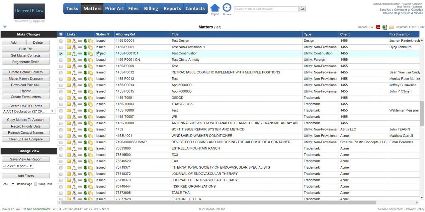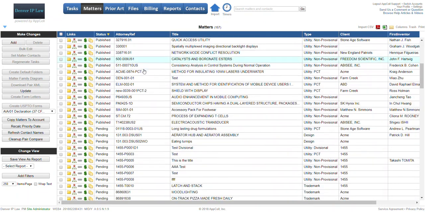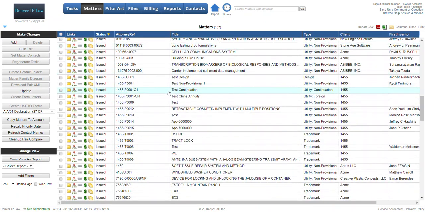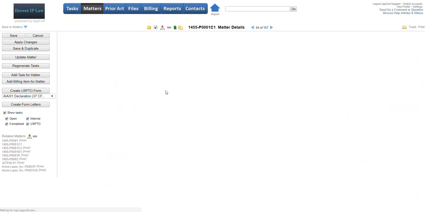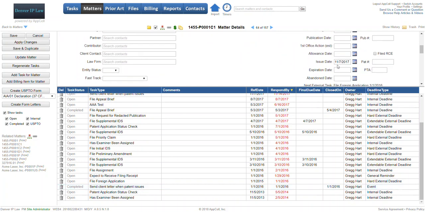Okay, so I've selected this matter, which is already issued, and now I'm going to do regenerate tasks. So one new task generated. We did it on this one, so I open the matter. We'll see down here, send client letter when patent issues. So again, that got created, assuming that this issue date was just put in.